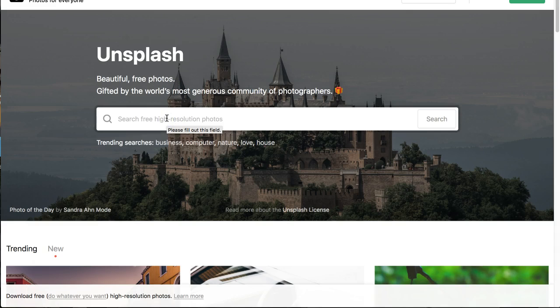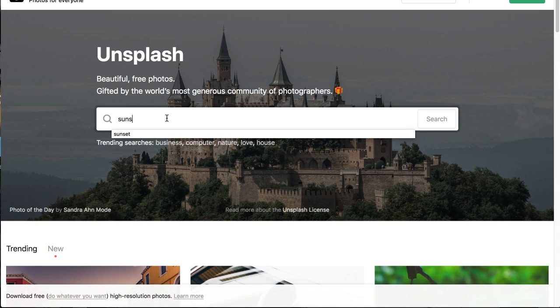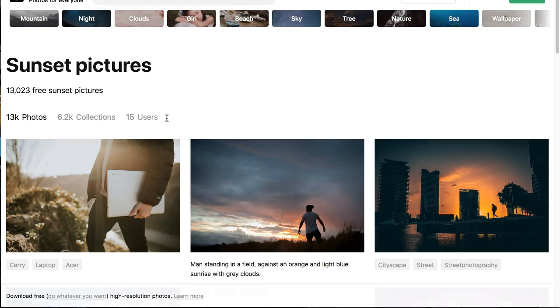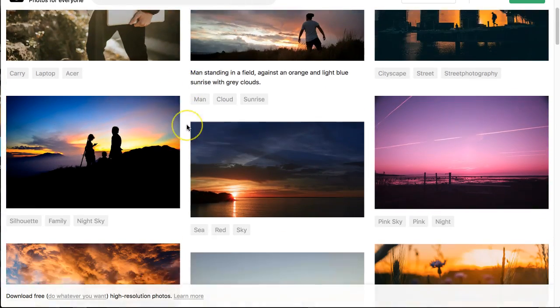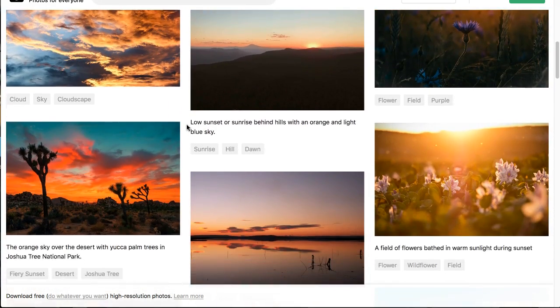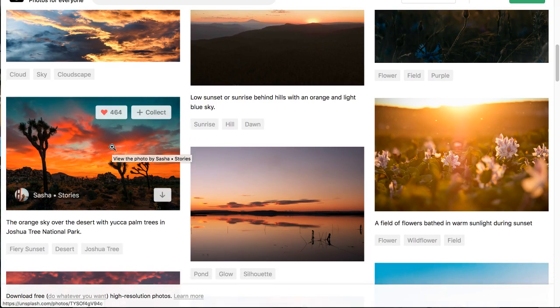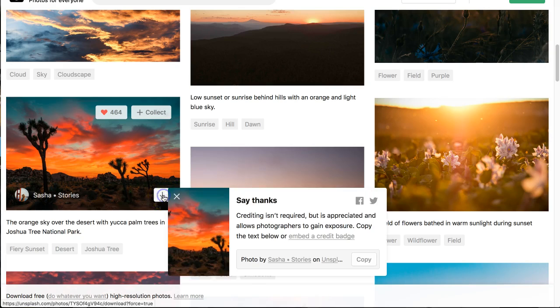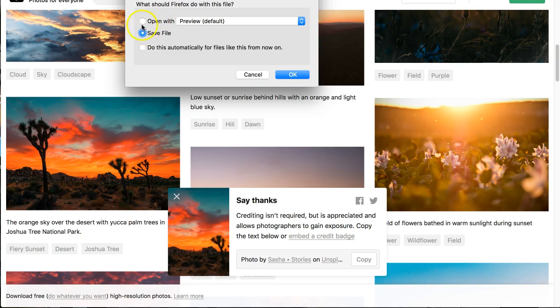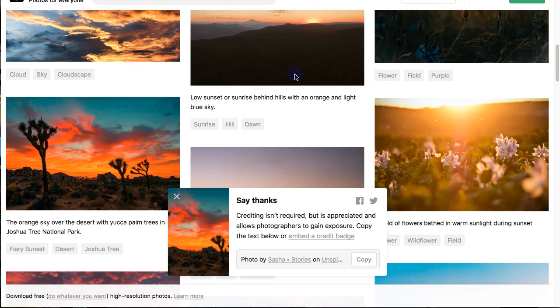What I'm going to do is search in here for sunset. And I come up with a whole bunch of sunset pictures. And let's say I like this one. This is going to work well for my course shell. I click in here to download it. And then, instead of opening it, I want to save it. So I do that. And then you see down here, crediting isn't required, but it's appreciated.